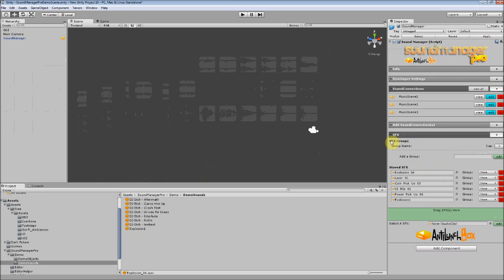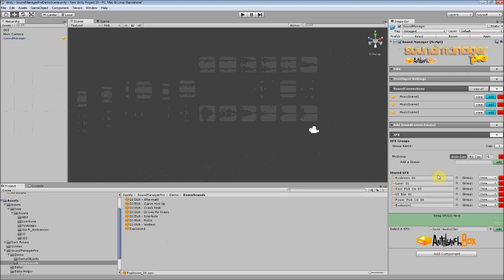So here, this new section here is called sound effects groups. This is a newer and growing feature. When you group sound effects together, say I want to add a group, click add. Let's see, now I can add any sound effects I want to that group. So let's say these two.